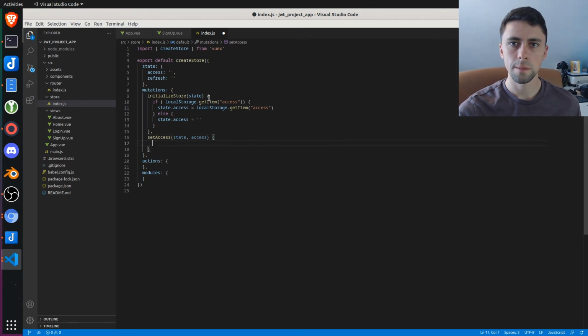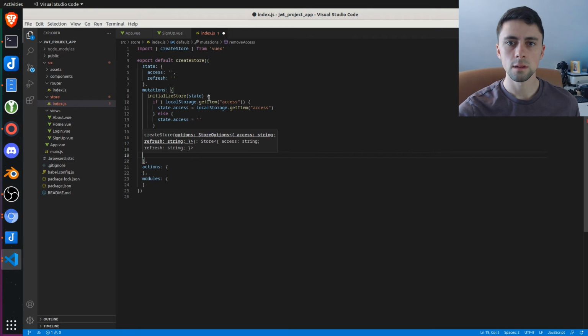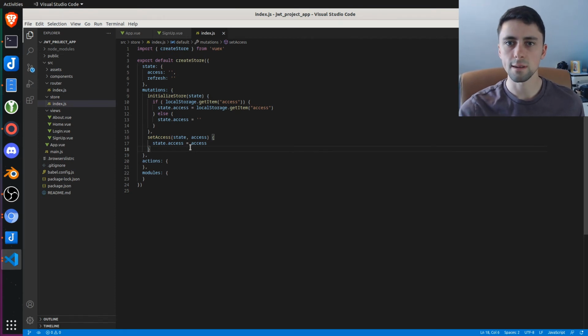And we're just going to say state.access is equal to access. That's it. And we're going to say remove access, which we probably won't need to do. I mean, the whole point is that we don't explicitly remove the access token. It just expires. So in fact, we don't need to do that. Perhaps later, there might be some point where it's necessary to remove the access token, or you might just want to do it to make sure. So that's our store done actually.